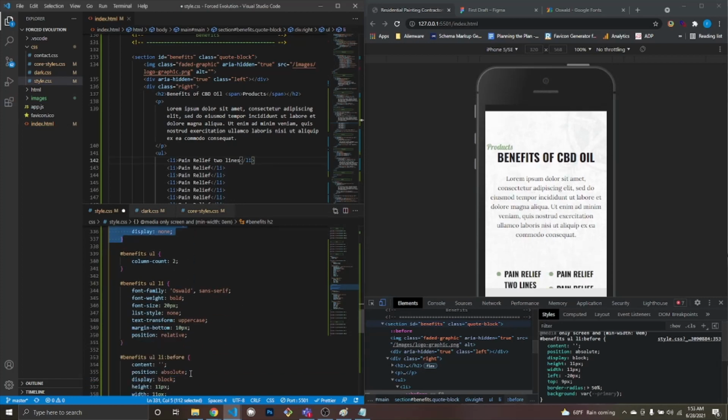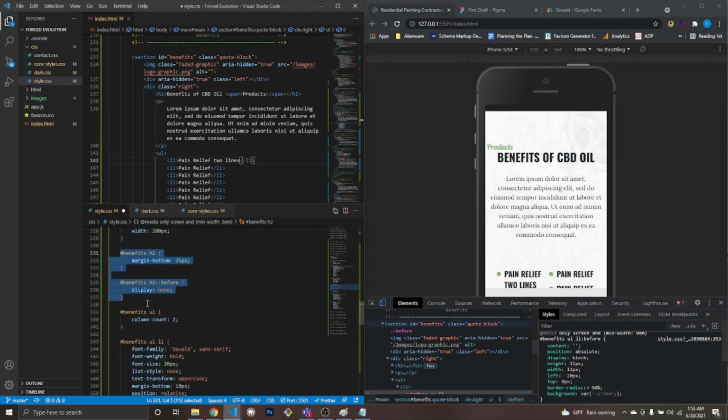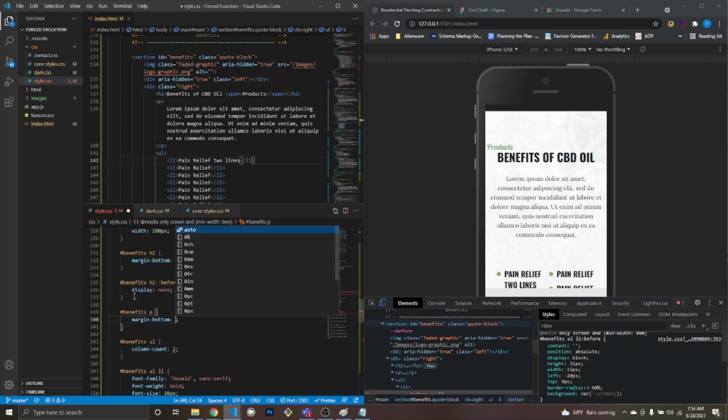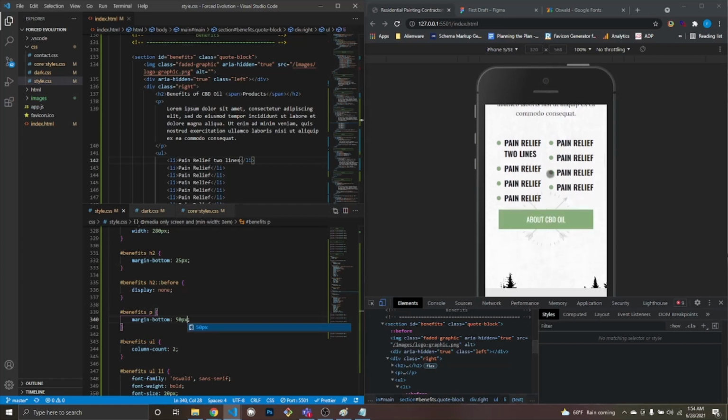So if I want to do it, don't put it at the end. That's not where it makes sense logically. Where it does make sense is between the H2 and the UL. So that's why we put it right here. So we do benefits, P, margin bottom, 50. That feels better. It's not as crazy.